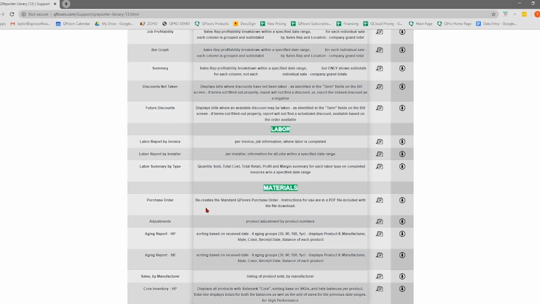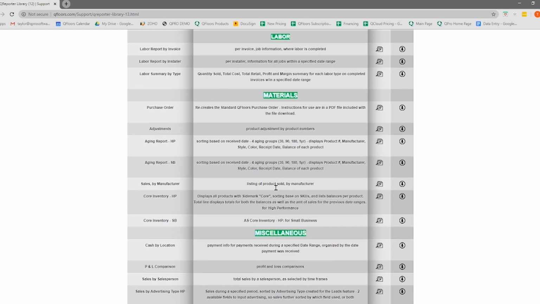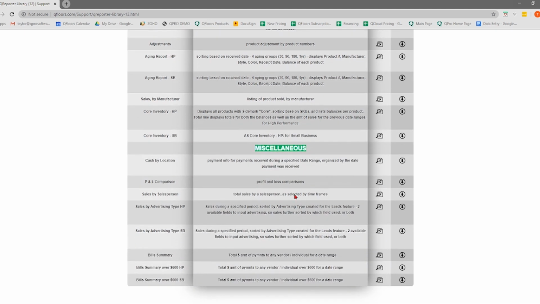So this doesn't only apply to financial statements, like I mentioned, or invoices or proposals for customers, but also if you want a purchase order to look a certain way as required by a vendor, or your work order to look a special way for your installer instead of what the standard QFloors system produces. All of these things we can really move around and customize.